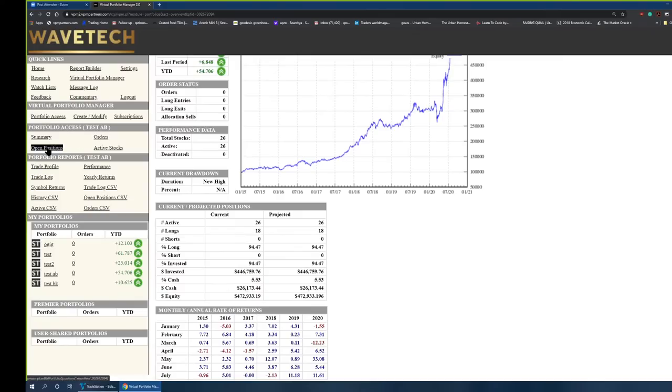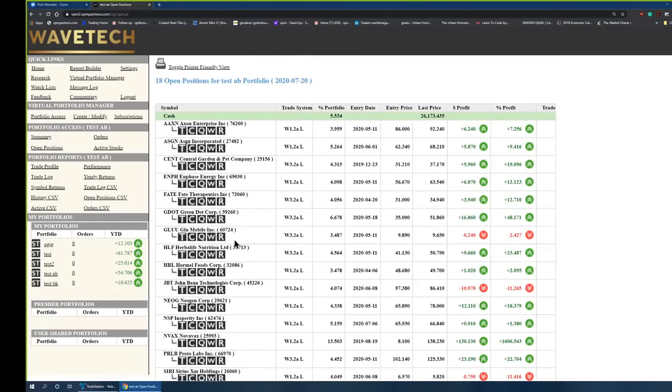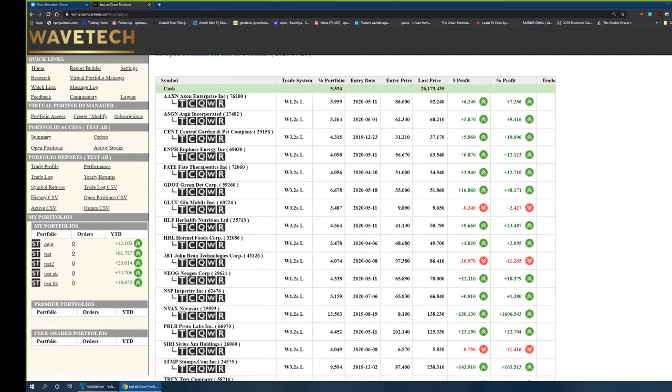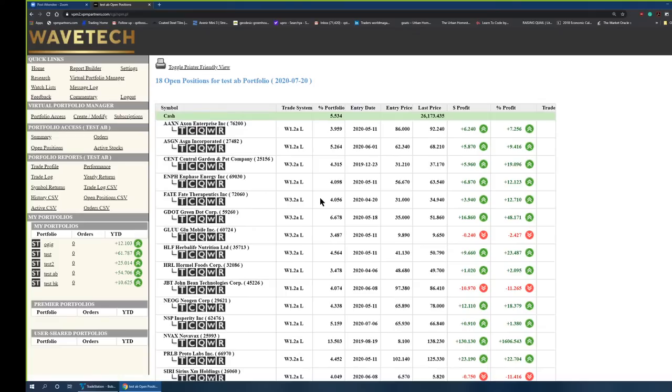When you build a portfolio, and I go to open positions over on the left, all of the data is over here. It's going to show me exactly what percentage is owned. And this column here shows cash right now. I have 5.5% of my portfolio in cash.